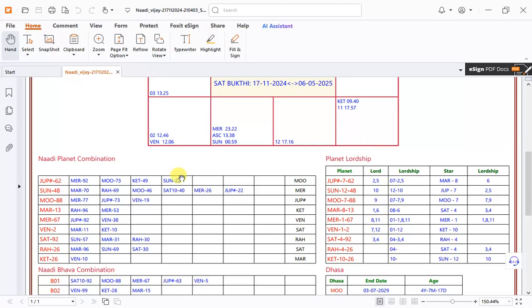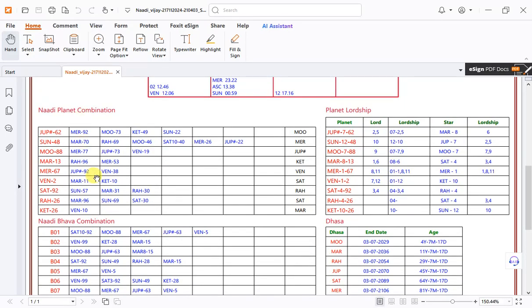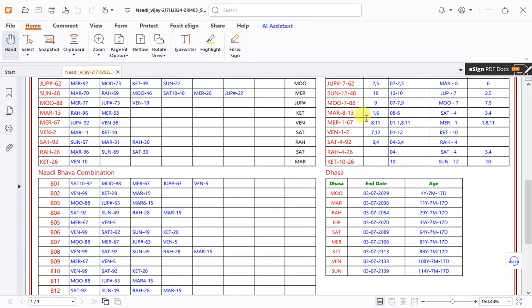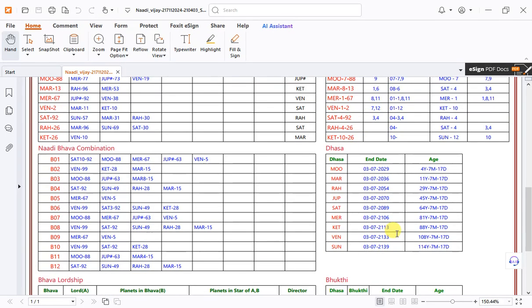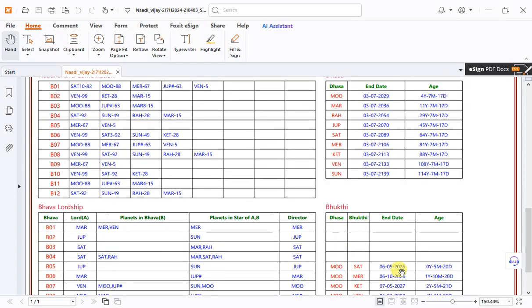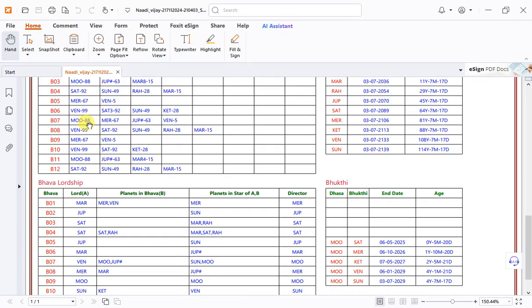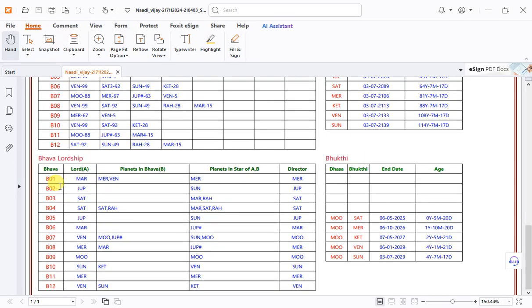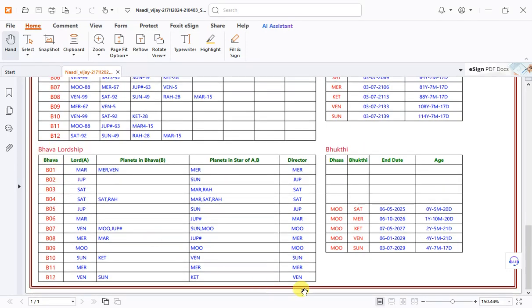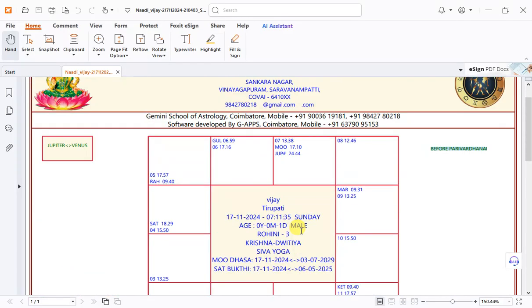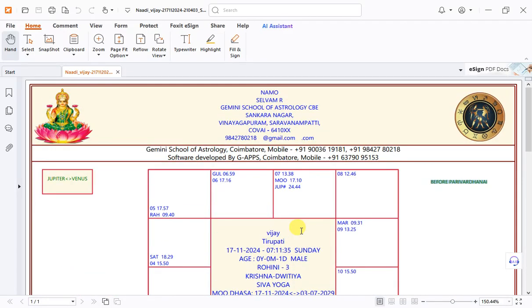So here the Naadi planet combination, Bhava planet combination, the lordship of the planet, and also the Dasa, current Dasa, and the current Bhukti is also here. Now here the Bhava lordship also is mentioned in the page. So this is the simple single page printout.